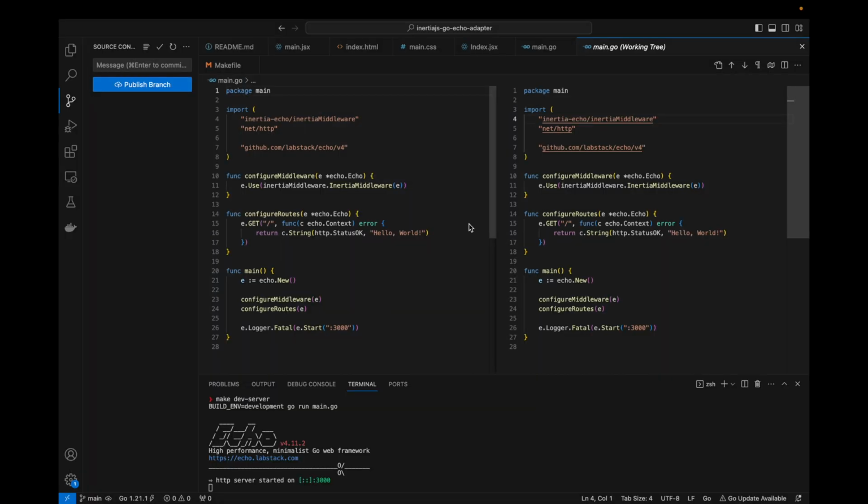So next, we're going to make our Go server actually do something useful in this inertia middleware function. And what we're going to do is make it render a very simple HTML template. So let's start by actually adding this HTML template that we're going to render.